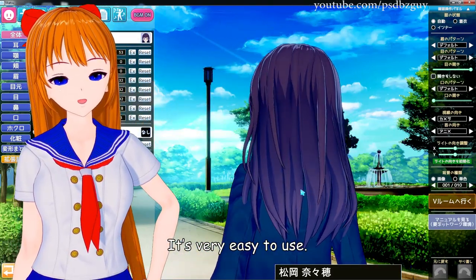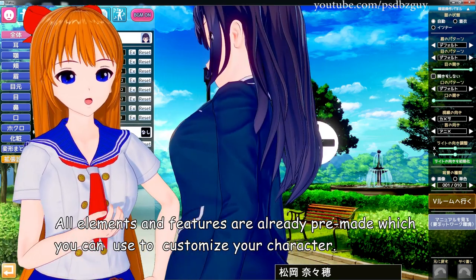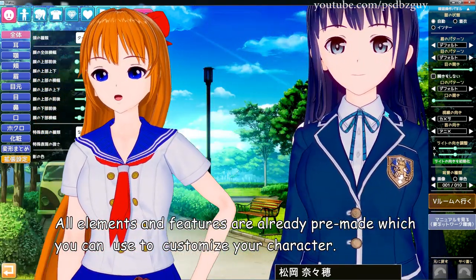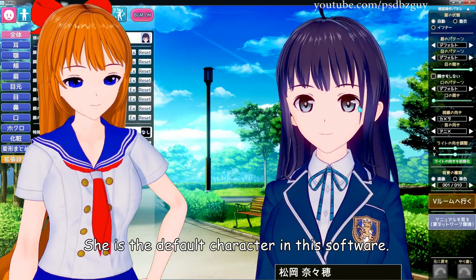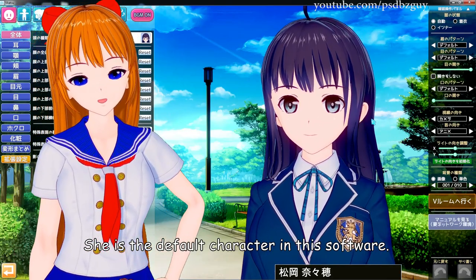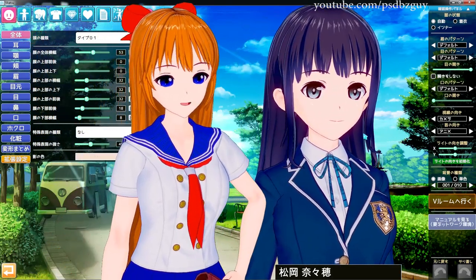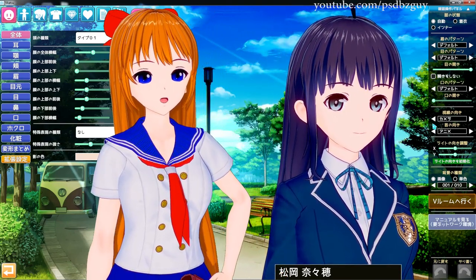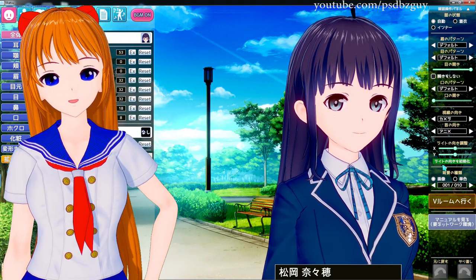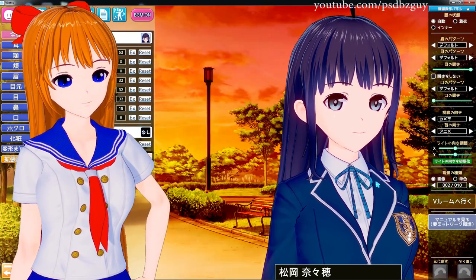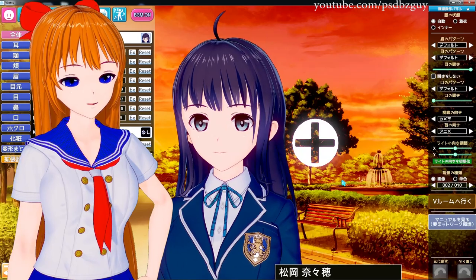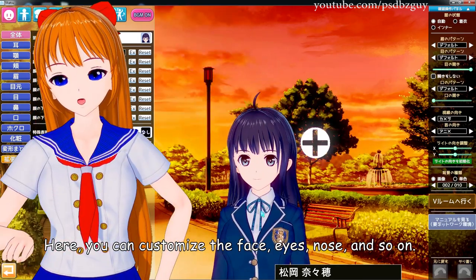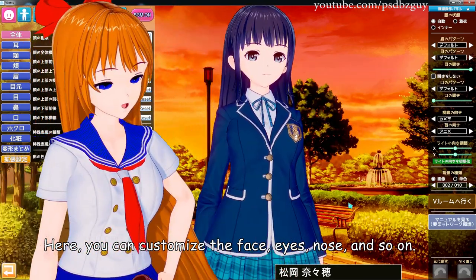It's very easy to use. All elements and features are already pre-made which you can use to customize your character. She is the default character in this software. Here, you can customize the face, eyes, nose, and so on.